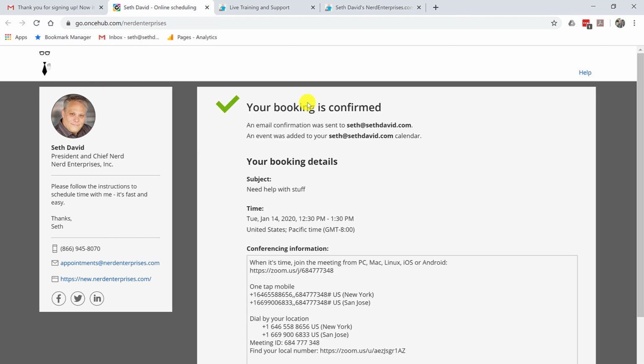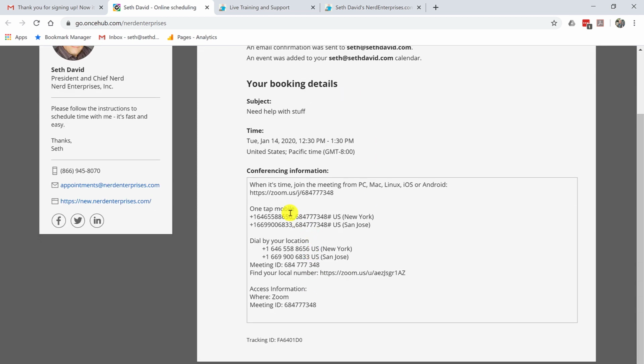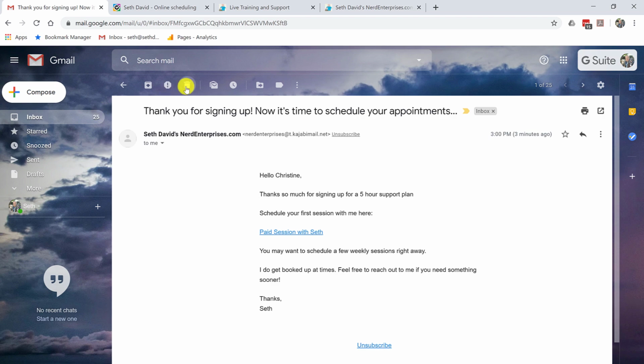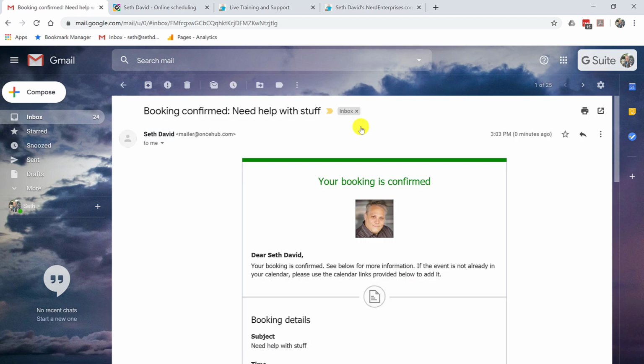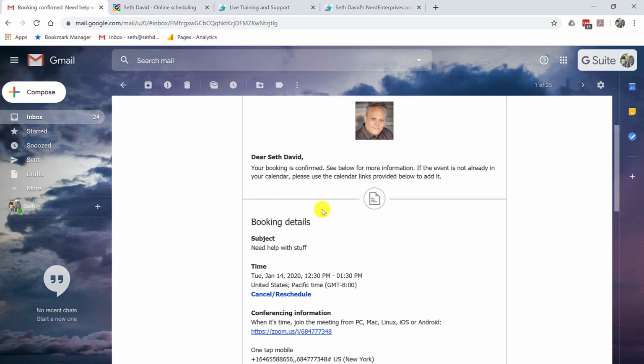Now remember what's going to happen. The integration has been set up. So what it did there for a second was it went into Zoom, created the appointment, and here's all the information, right? So that when it's time to join, I've got my Zoom, and this is unique, right? And if I go back to my email, by now there's a confirmation, booking confirmed, need help with stuff, right? And I set up ScheduleOnce, so it's got my picture, so this is what the customer gets.